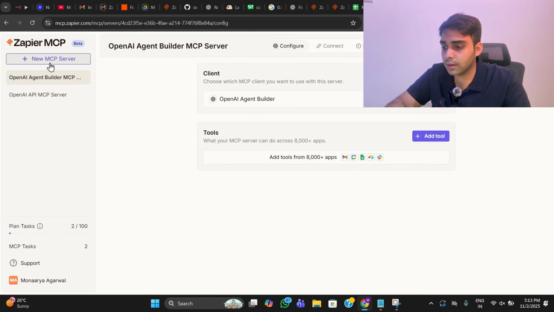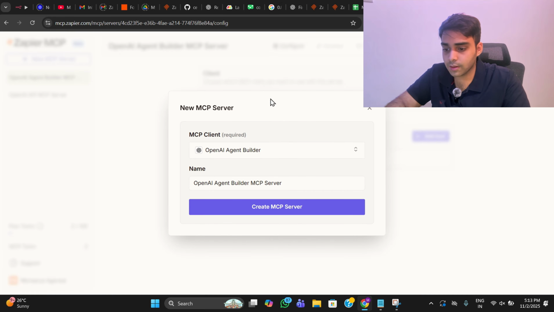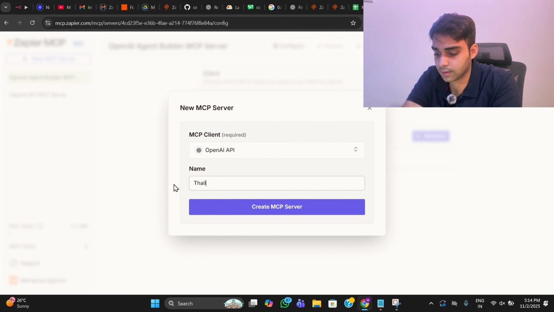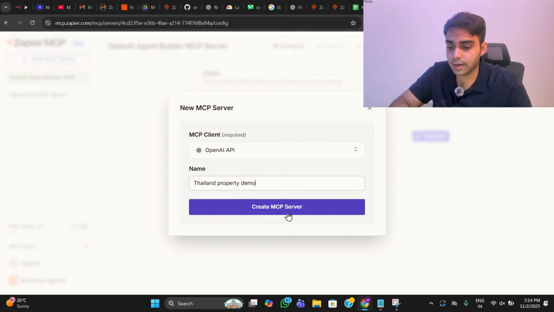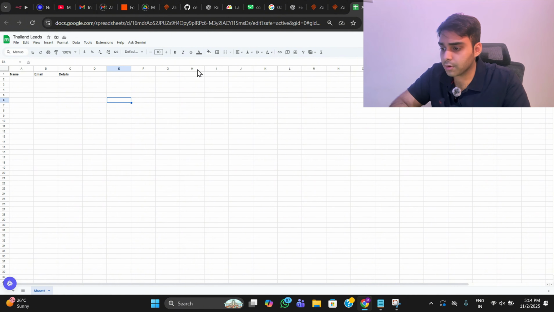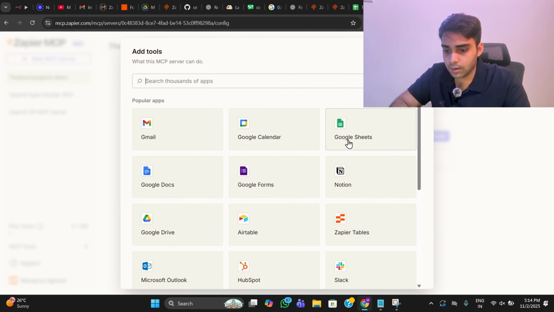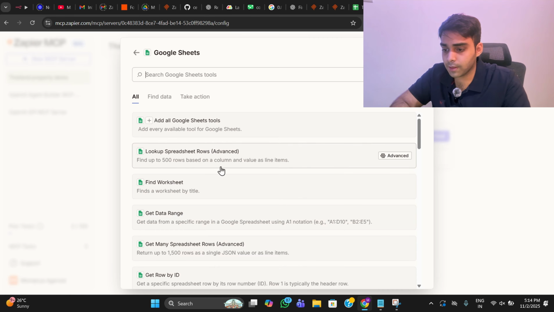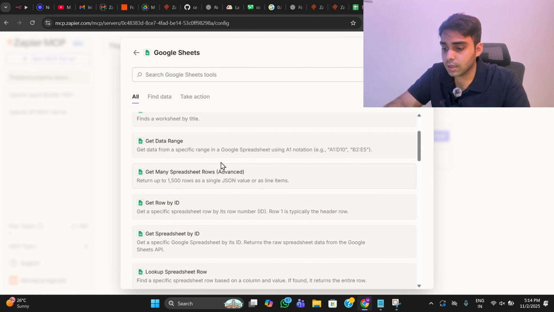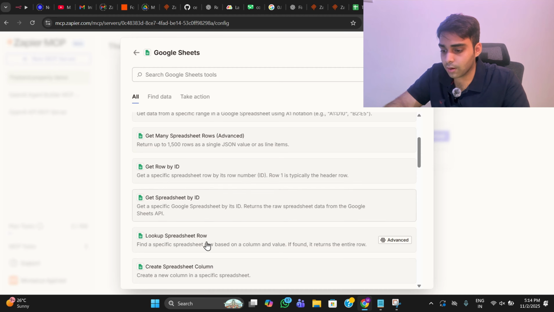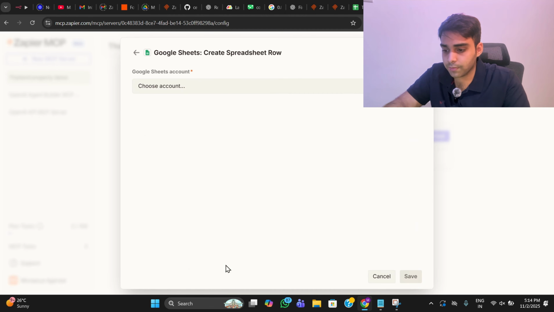I'm going to create my new MCP server. It will not be OpenAI Agent Builder, it will be OpenAI API. Let's name it Thailand property demo. Create MCP server. I'm going to use this Google Sheet. Now I will go to my Zapier, add tool, Google Sheets. I want to add rows into my Google Sheet, so I will look for create spreadsheet row.